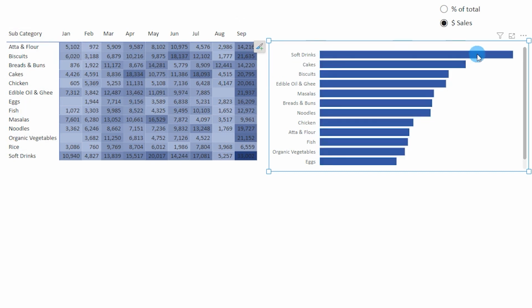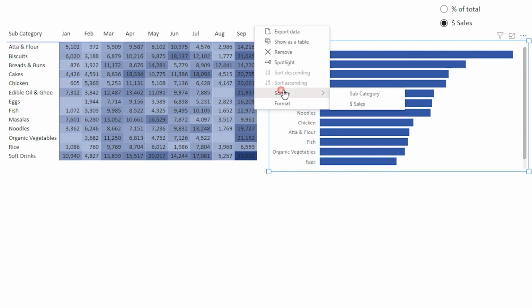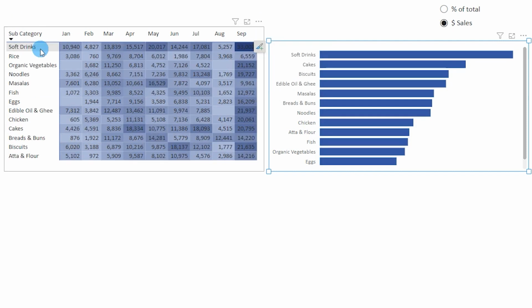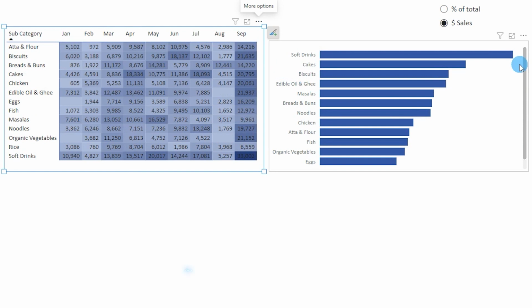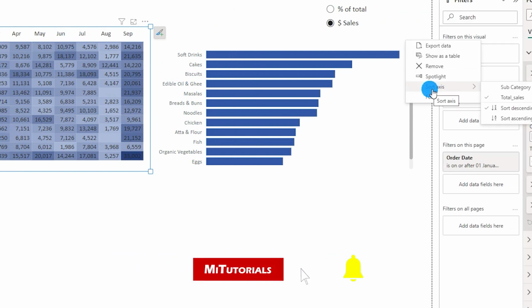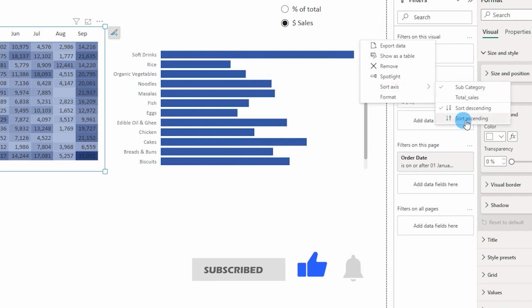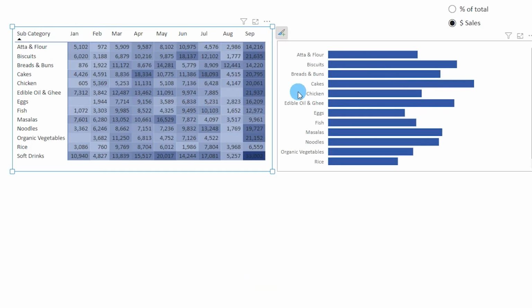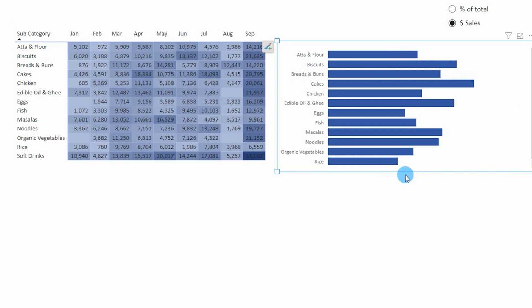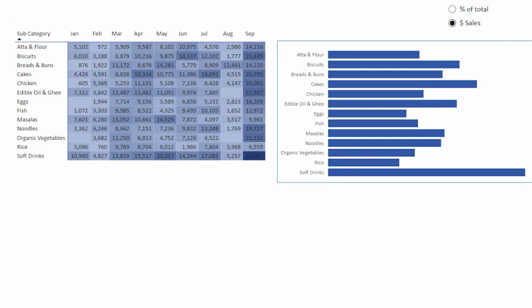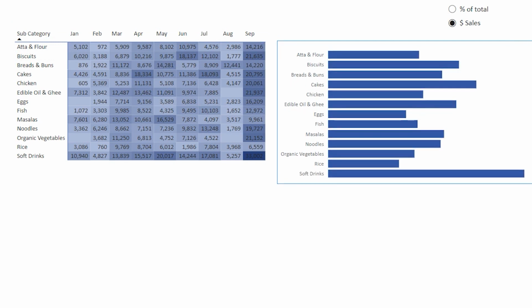So to do that, I'm going to come over here. I'm going to sort by subcategory. So this is now sorted. Let's sort ascending. And let's repeat the same process over here as well. I'm going to sort by subcategory here and then sort axis ascending so that I have my categories in the same order. And now I can just simply expand this a little so that I can accommodate all of them over here.